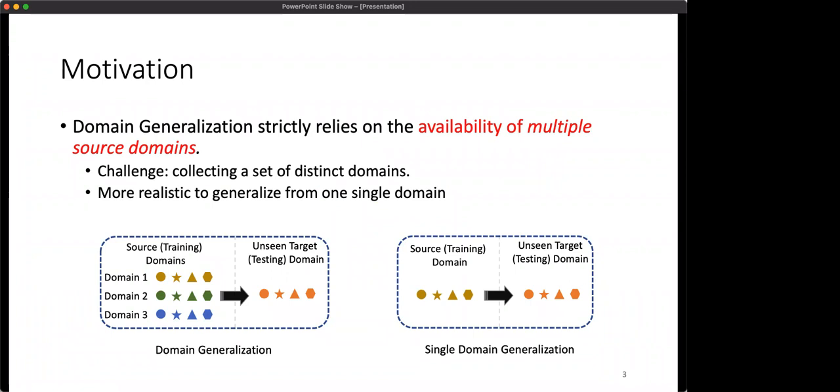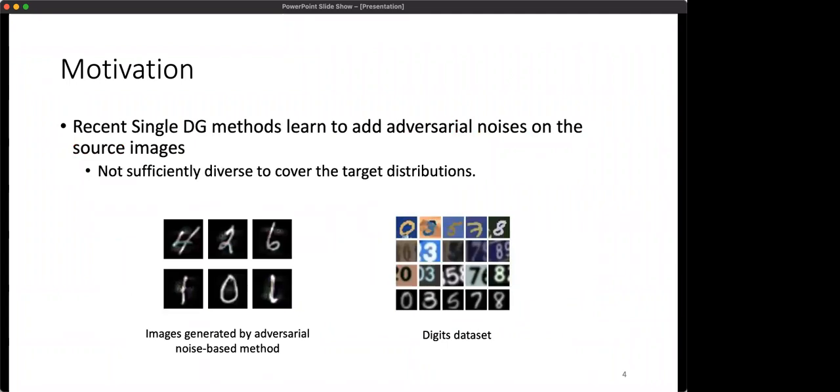While domain generalization enhances the generalizability of the model on the unseen domain, it strictly relies on the availability of multiple source domains. Collecting a set of distinct domains is a non-trivial process. As such, it is more realistic to enhance the generalization ability of a model from one single domain. Recently, a single DG method learns to add adversarial noise on the source image. However, as we can see from this example here, the generated images are not sufficiently diverse to cover the target distributions.